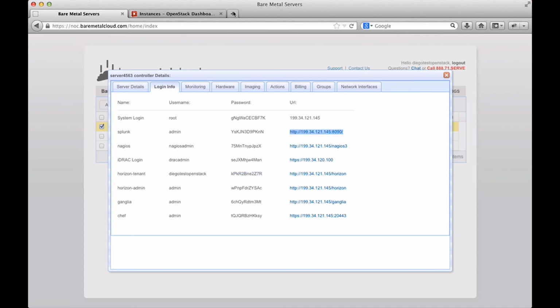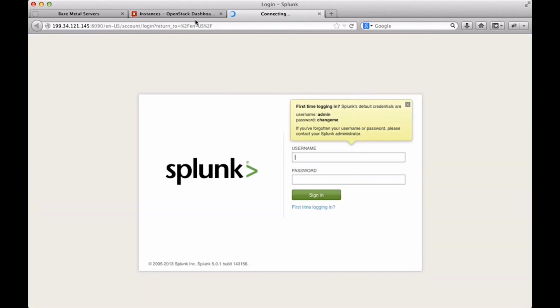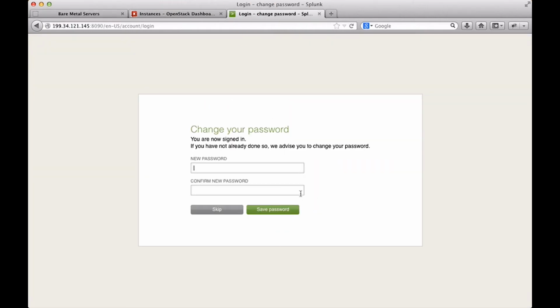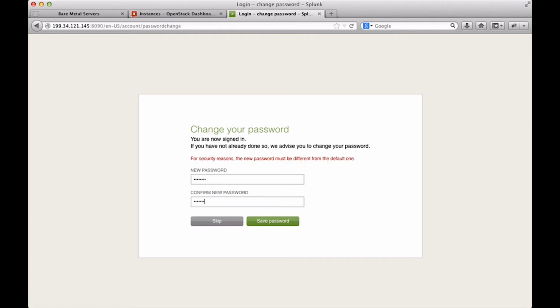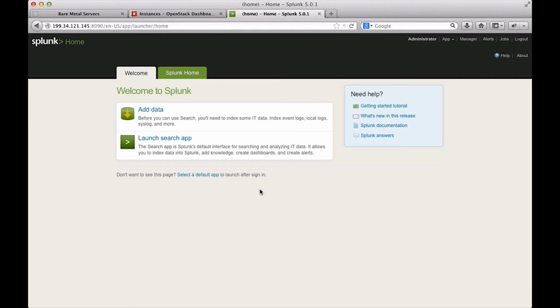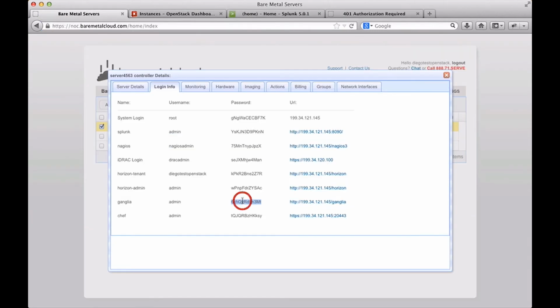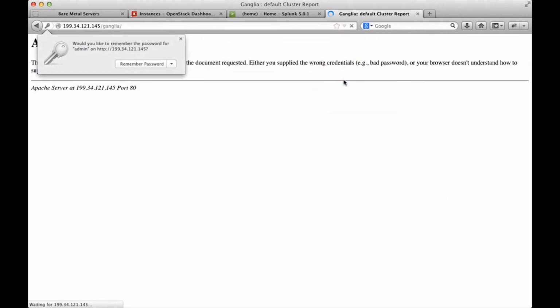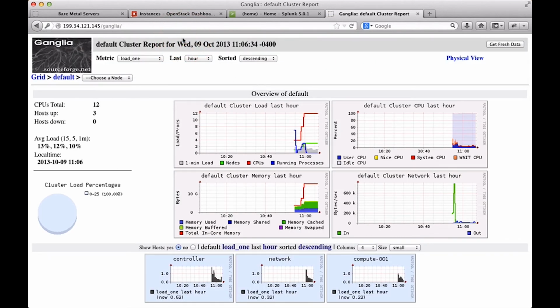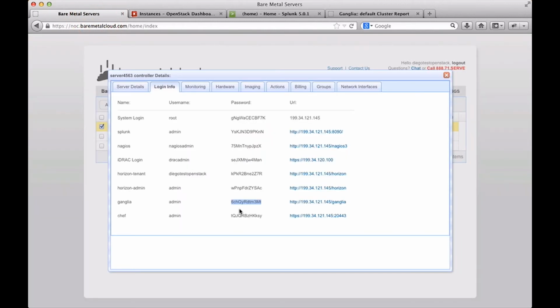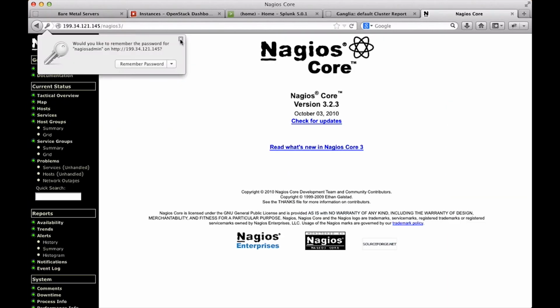The syslog for all 3 servers have been configured to aggregate onto the controller using rsyslogd. Splunk has been configured to index and query these. This makes managing a multi-node cluster easier. Ganglia has been set up for performance monitoring. Nagios is used for checking critical services and sending notifications.